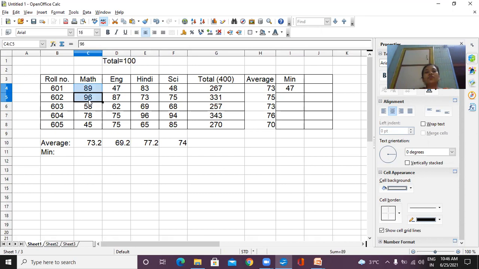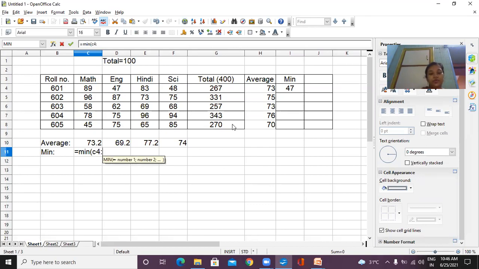Now I want to find the minimum from the maths. Maths में किसके marks सबसे कम आए हैं? Again, I am doing equals to minimum in a bracket. Write down the cell range. For the 89, that is C4, and for the 45, that is C8. C4 to C8. And press the tab. So you can check your answer.